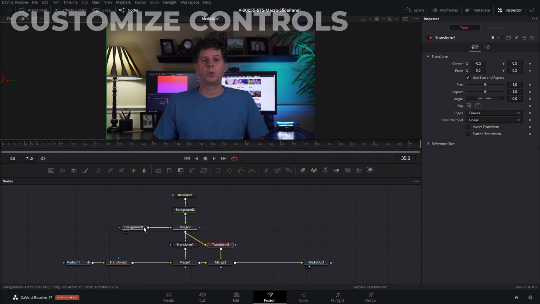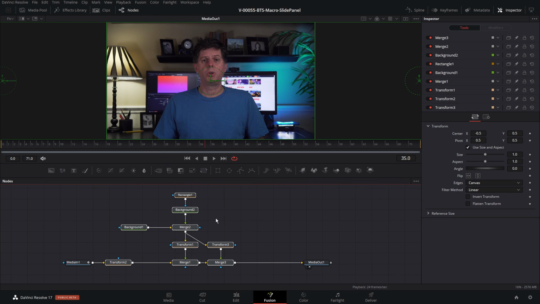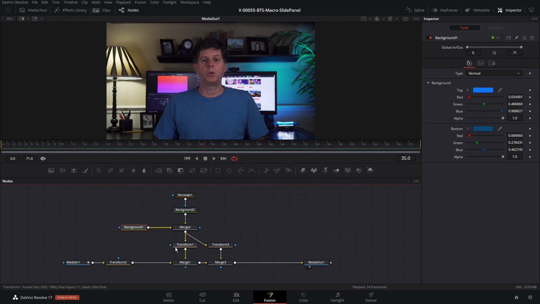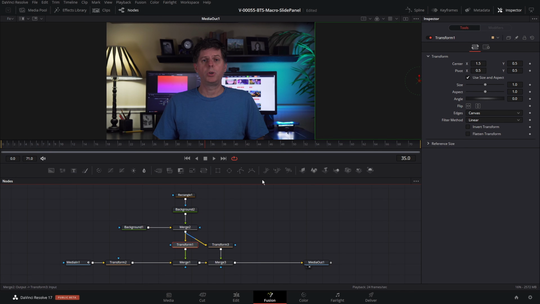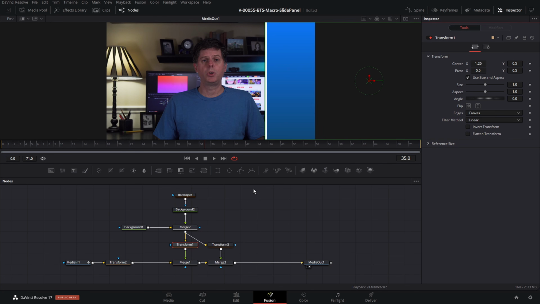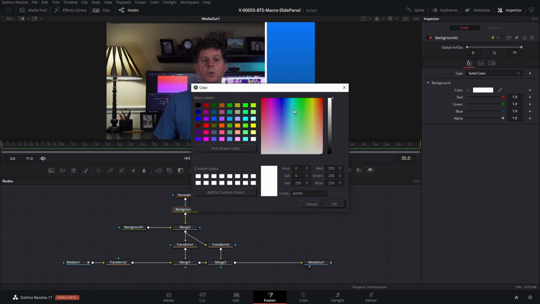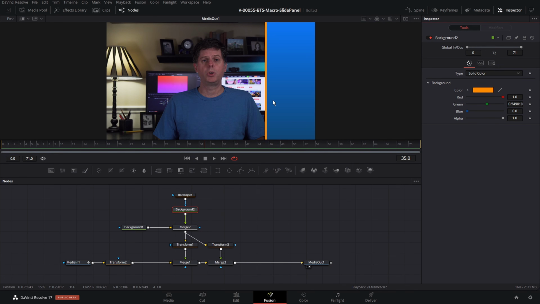The next thing we want to think about is the controls. So we're going to be packaging all of this stuff up in one effect as a macro. So we need to decide which of these different properties we want to be able to control from the macro. For example, we're going to want to be able to, let's take the panel and slide it over. We may want to be able to change the border color like that, or we might want to change the background. Obviously, we're going to want to be able to change the position of the main clip and the panel.